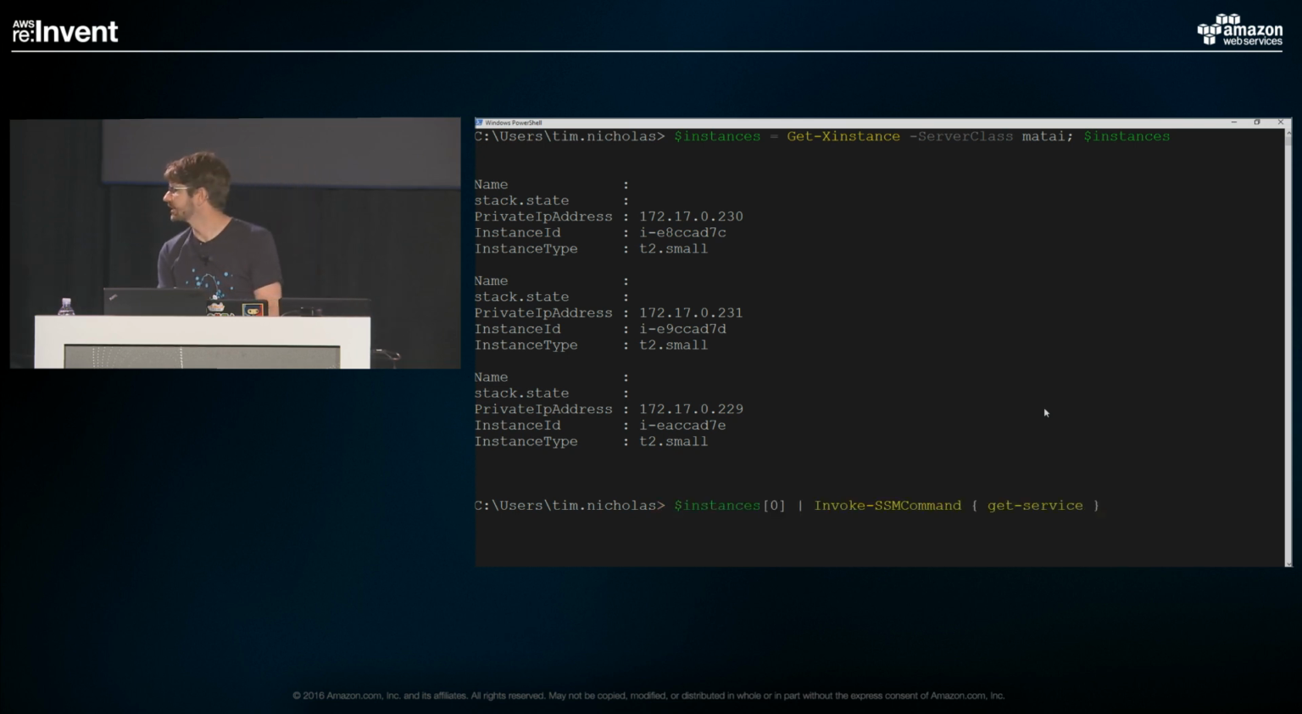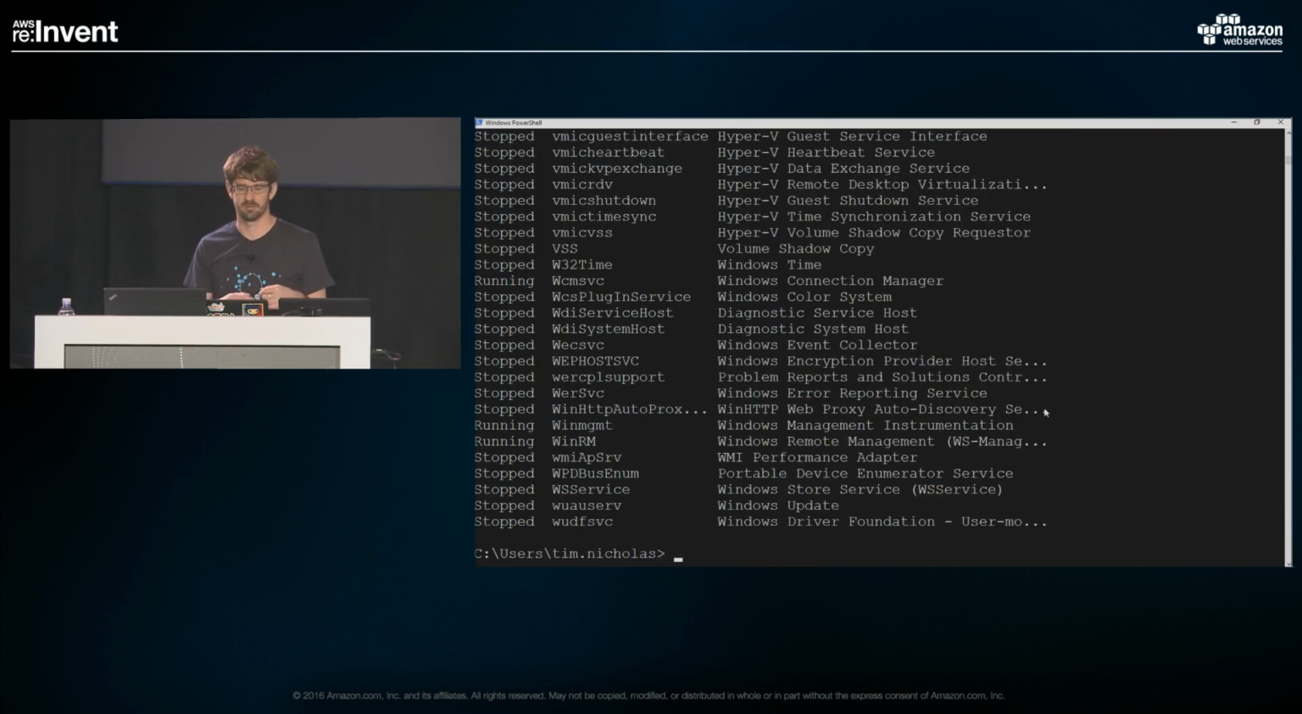We want to invoke a command on them, in this case just get service. So invoke SSM command here is a function that's really wrapping up a bunch of Run Command functionality. Run Command is deliberately asynchronous. It fires off the command, you come back later, you get the results.